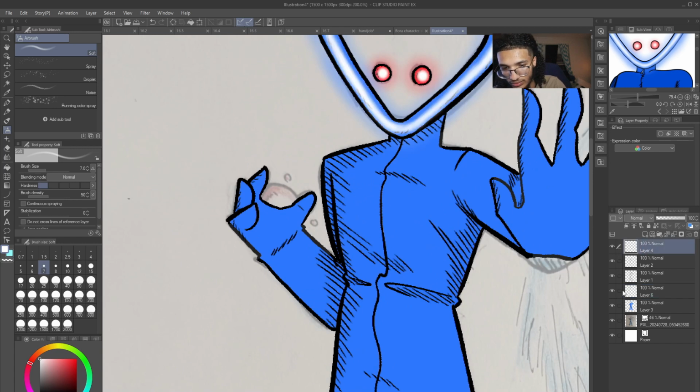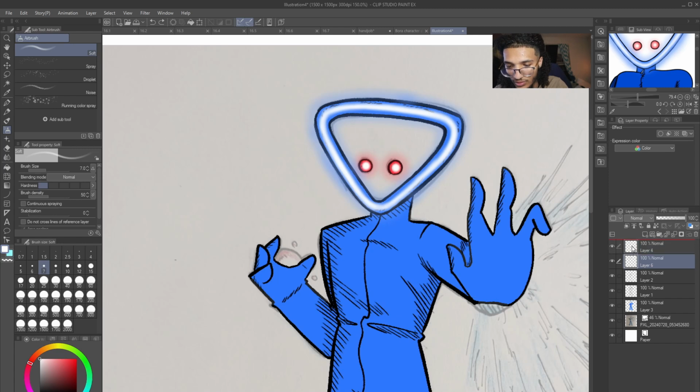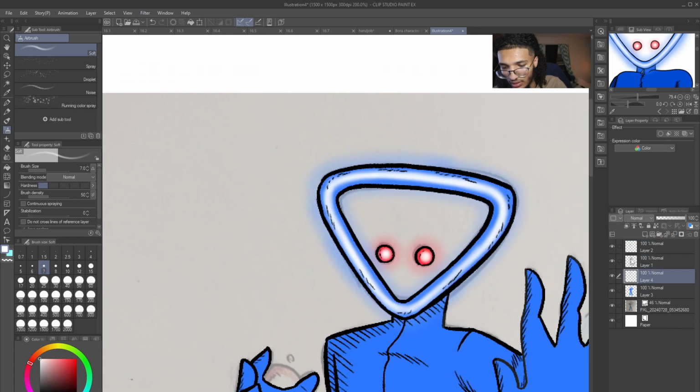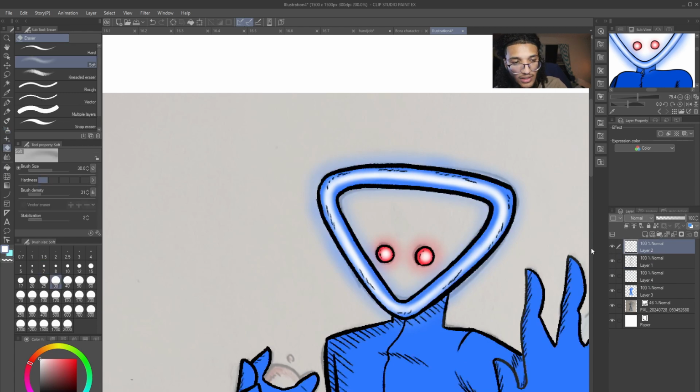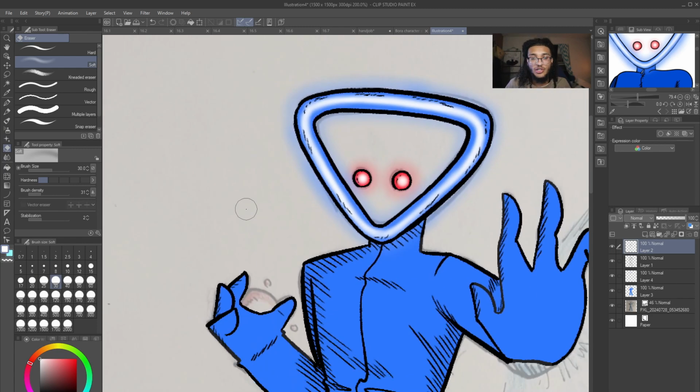All right, hold on. Oh, I didn't merge it. That's the thing. Should I merge these layers? Which one was above? Hold on. Let's merge it and then do the same thing. That looks good, but I don't like these lines right here. I'm gonna lessen the lines. Here's a trick.